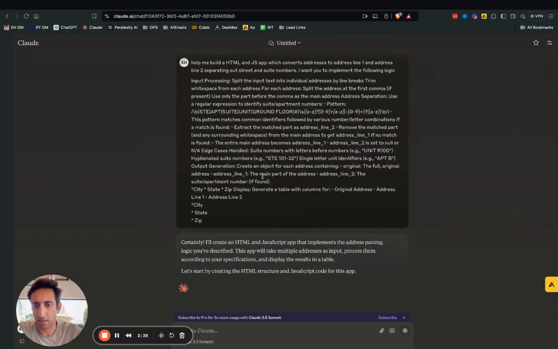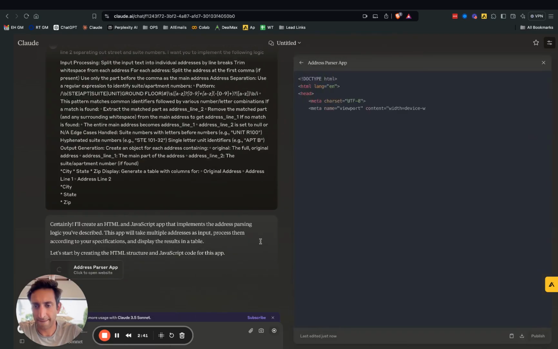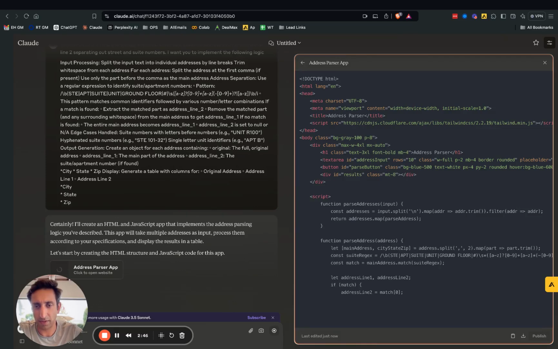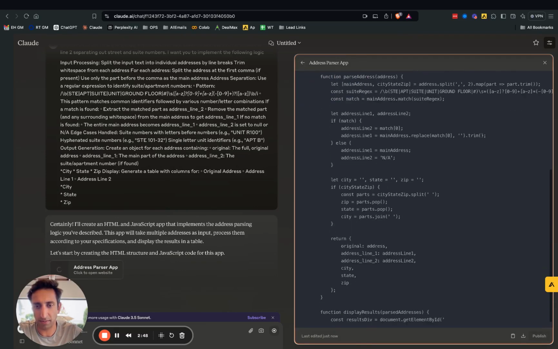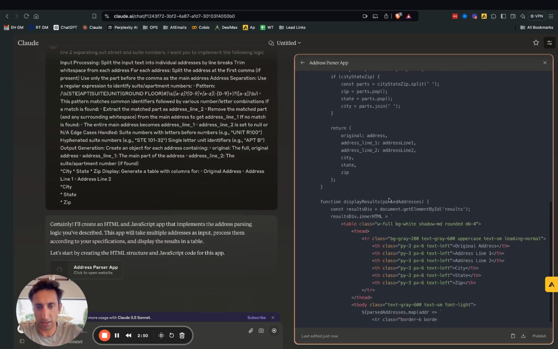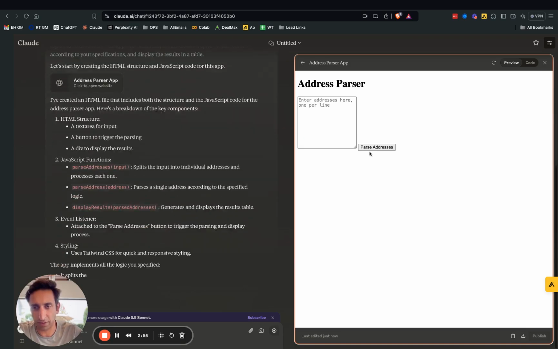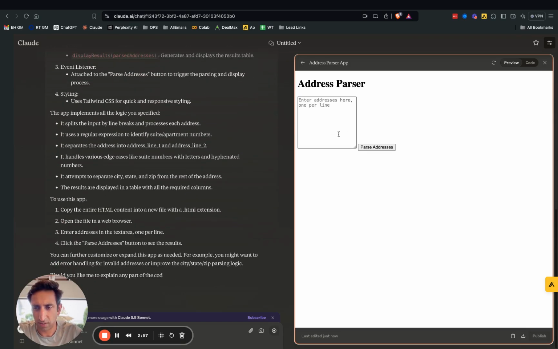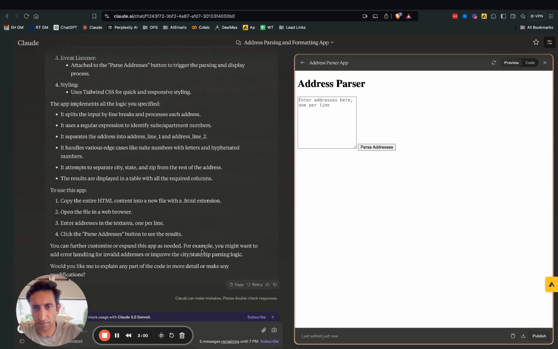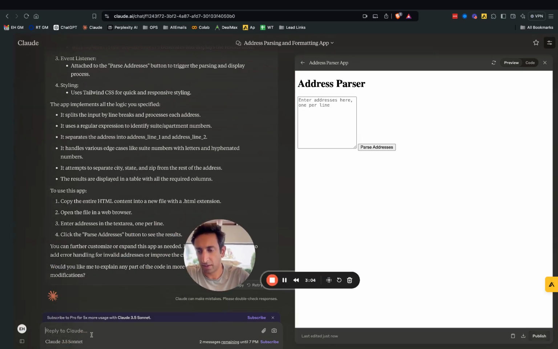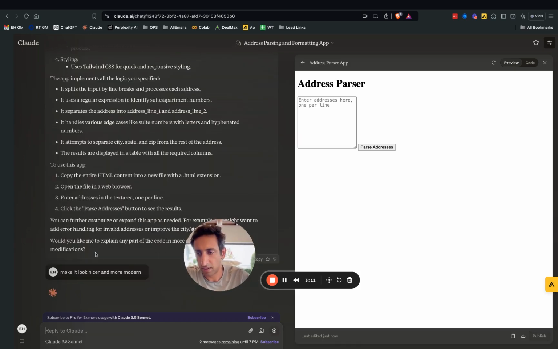So you can see it's starting to come up with an address parser app in almost real time, spelling out all that logic. And for those who are technical, it's basically using regular expression. And it doesn't look that pretty, so maybe we can ask it to make it look nicer. Make it look nicer and more modern. See what it does.